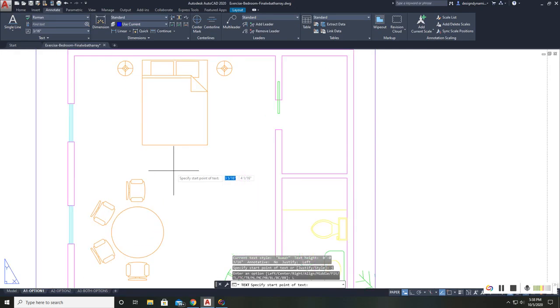So I'm going to zoom in here, and I'm going to say that I want my start point to be here. Notice the very next thing it asks is the height. So if I actually set the height in the text style, it wouldn't even ask this. It would just skip right over this and go to the next step. But because I said 0, it's giving me the option of saying, okay, what do you want your height to be? Let's say that I want it to be, and notice I do have 3/16.